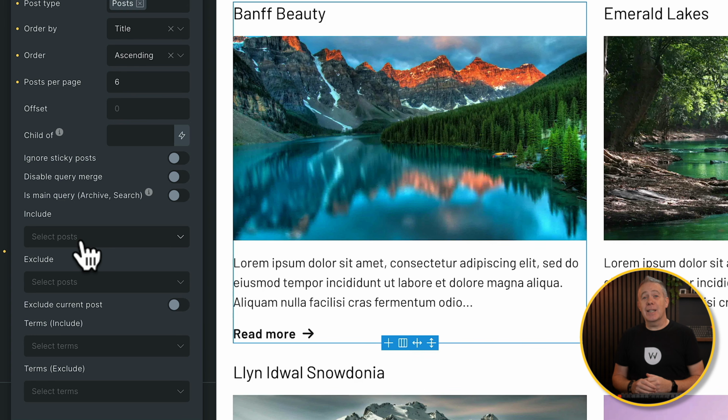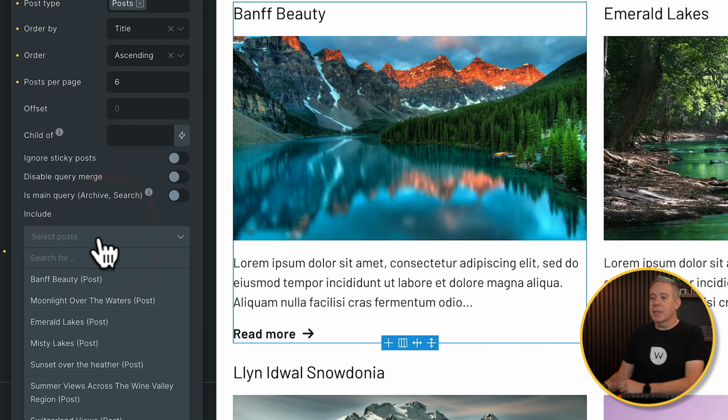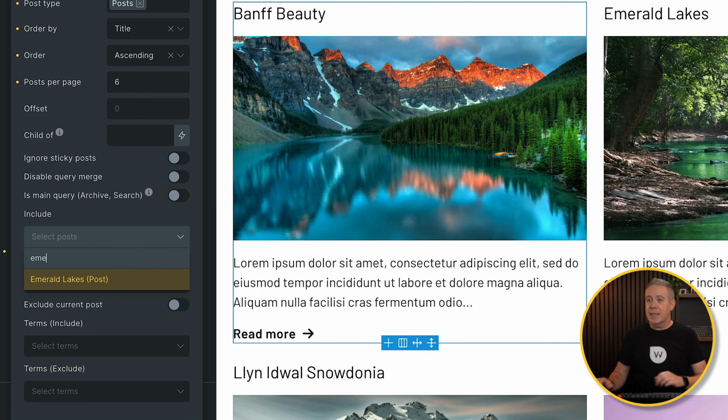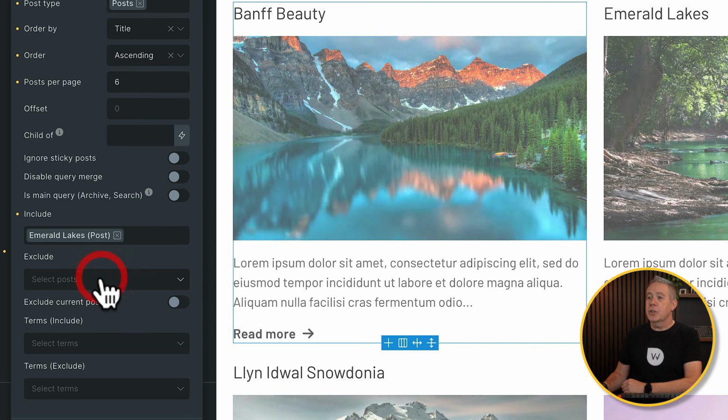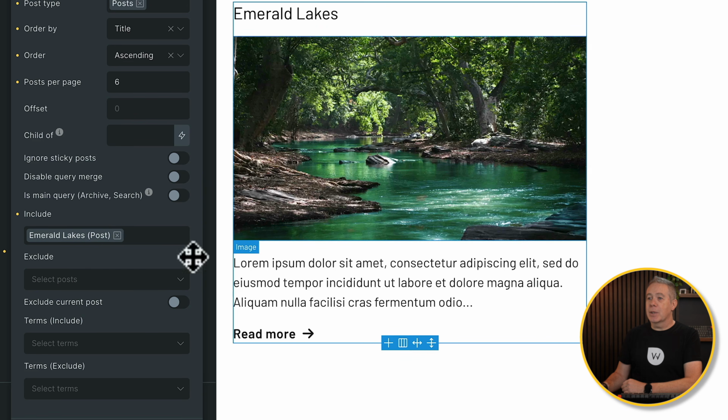Next up, we've got the include and exclude options. This allows you to fine-tune what you do and don't want to include in any query loop. So for example, you may want to include only specific posts inside here. So what you can do is you can say, let's open this list up. This lists all the posts we have available, but we could easily search for these. So let's say we wanted Emerald Lakes. We can start typing. There we go. Choose that option. Now only Emerald Lakes is shown.